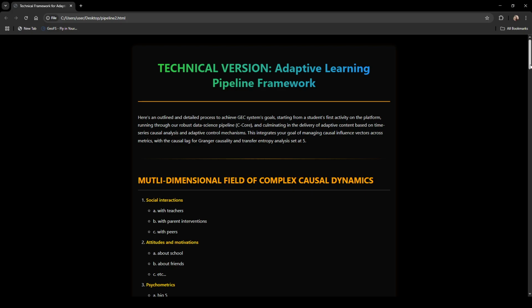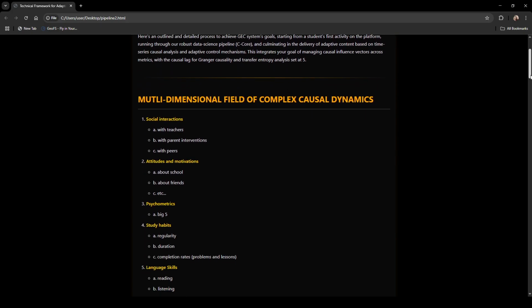This integrates our goal of managing causal influence vectors across metrics with the causal lag for Granger causality and transfer entropy analysis set at 5. So the causal lag is set at 5.